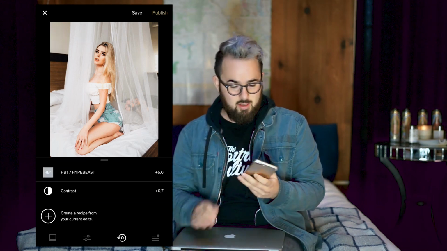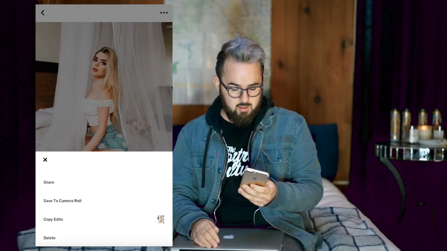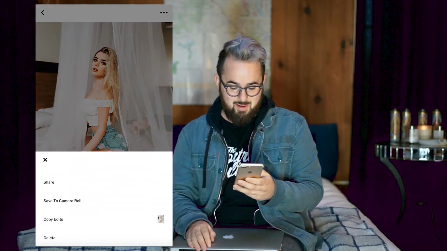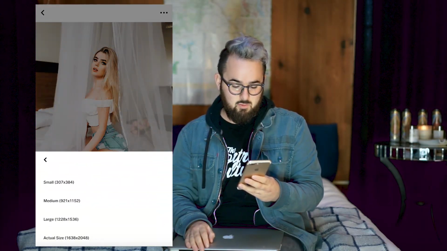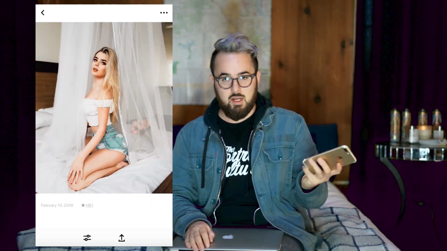Then I exported, how do you export? Oh, save to camera. Just at the actual size, which was about 1600 by 2000. And then I posted it straight to Instagram.